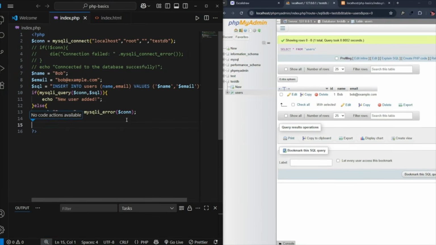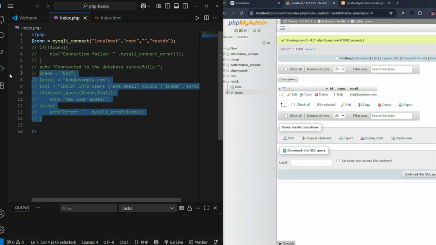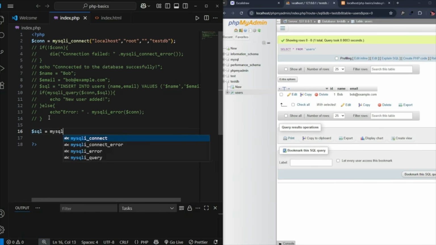So the way we will be fetching data or reading data from our table will be by using a select query. So first of all, let's comment all of this out since our username and email has already been inserted. Even if I comment this out, our database won't change since this query has already been run. Now we'll create another query in the same SQL variable. First we'll write select star, this means select everything from our table name, that is users.